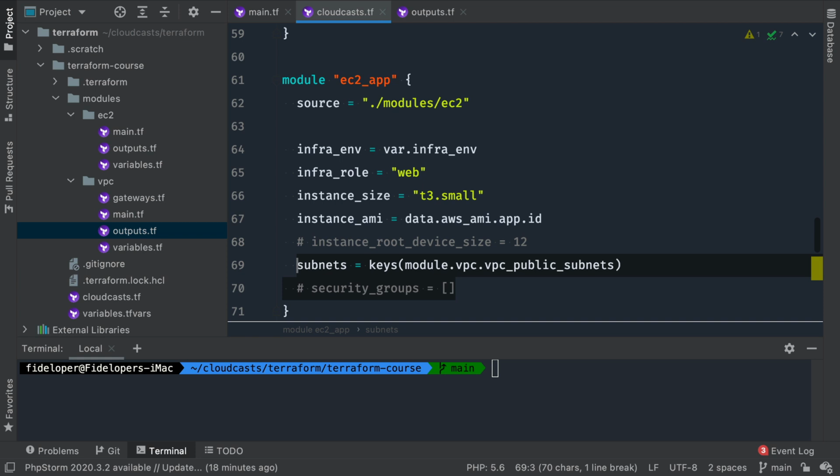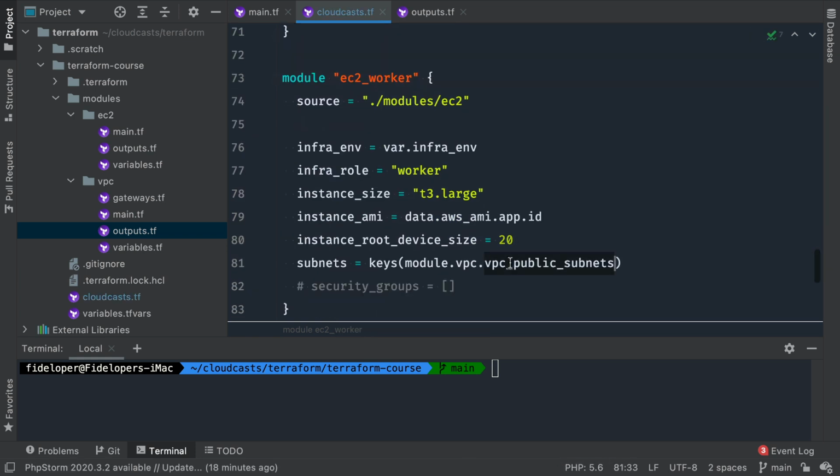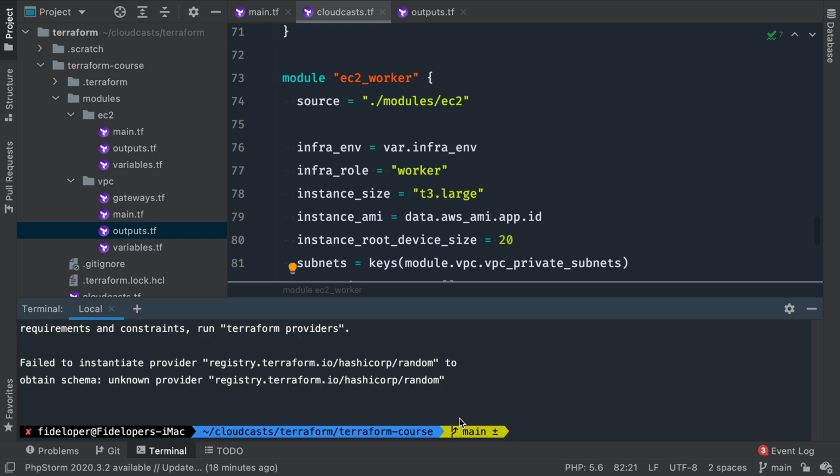Let's go ahead and copy and paste this a bit, and I'm going to put that down here for the EC2 workers. So this case is going to be VPC private subnets, and we're going to ignore security groups for now. Let's go ahead and do a Terraform plan, and we'll see if this yells at me or not. Okay, fail to instantiate provider random.